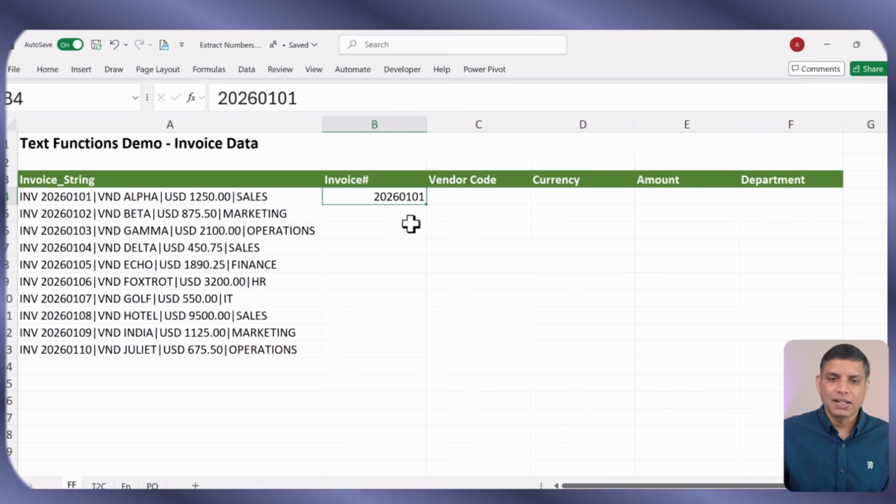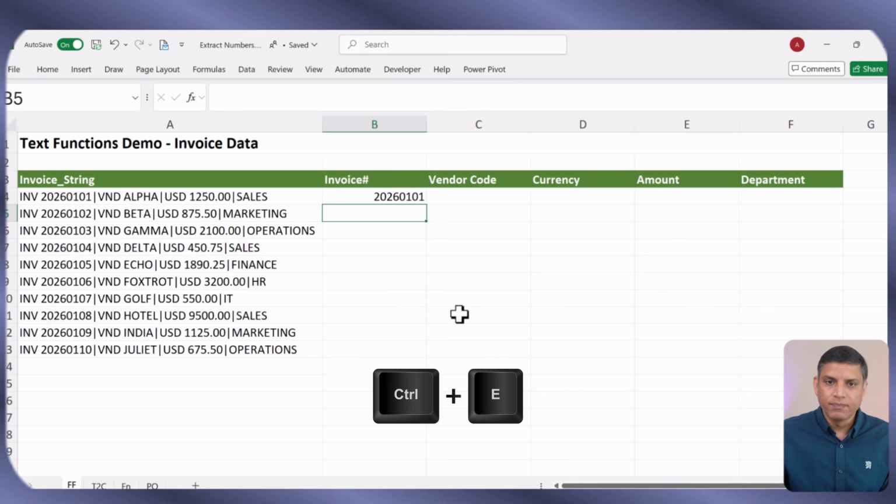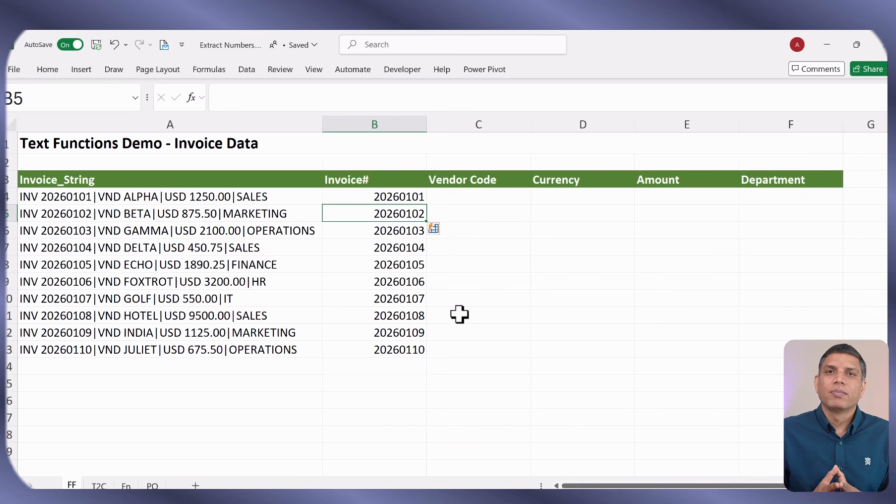I will come to the next cell of the column and then I will press Ctrl E, and that does the job. Now how things are happening in the back end, it's like you gave a response to Excel and Excel is figuring out the pattern behind that response, and it is giving you the remaining result based on that pattern. This is the quickest way to extract things out of a complex text.